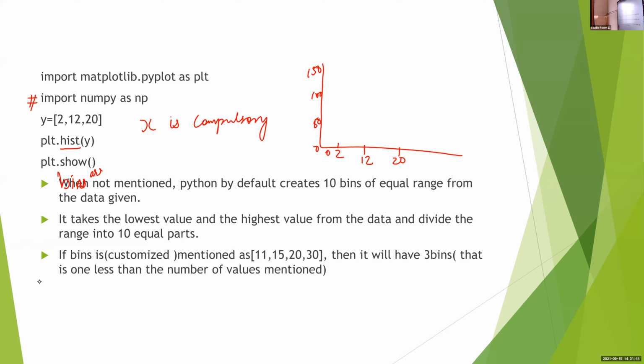So here the y value is 2 comma 12 comma 20. Here the name is y, but the value assigned is for x. For drawing the histogram I am using only one parameter, and the name of that parameter is y, but this y is not for the y axis, it is for the x axis.